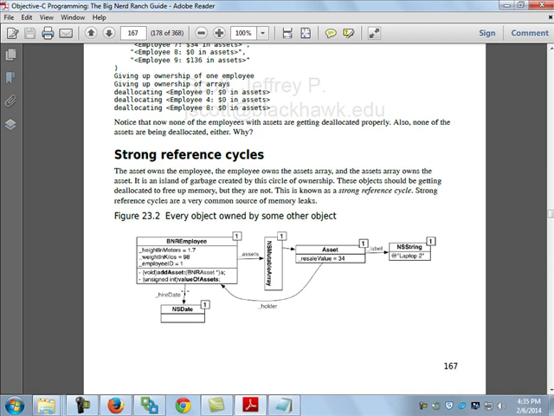As it says there, the asset owns the employee, and the employee owns the assets array. And the assets array owns the asset. It says it is an island of garbage created by a circle of ownership. It's true. I mean, that's actually very well put, because that's what it is. It says these objects should be getting deallocated to free up memory, but they're not. So what you have is what's known as a strong reference cycle. And as mentioned, that's the source of a lot of memory leaks.